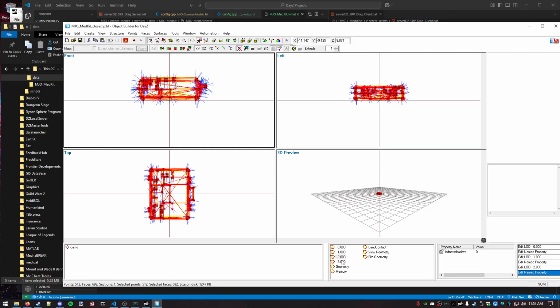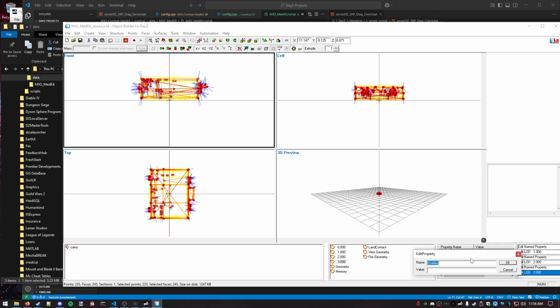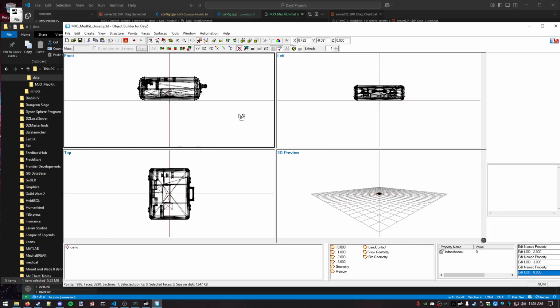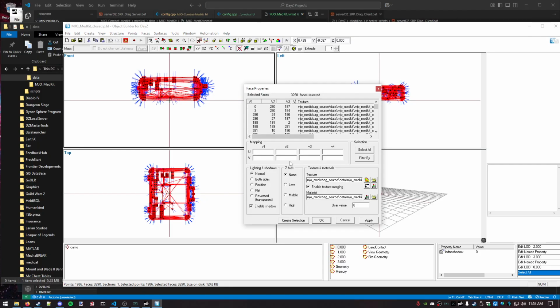This allows people with poor performing PCs to not choke. Cool. All right, so there's that. If I were to press Control A and then E to enter in the MedKit or enter in the face properties, like the textures and materials assigned, you'll notice that we have a TGA.